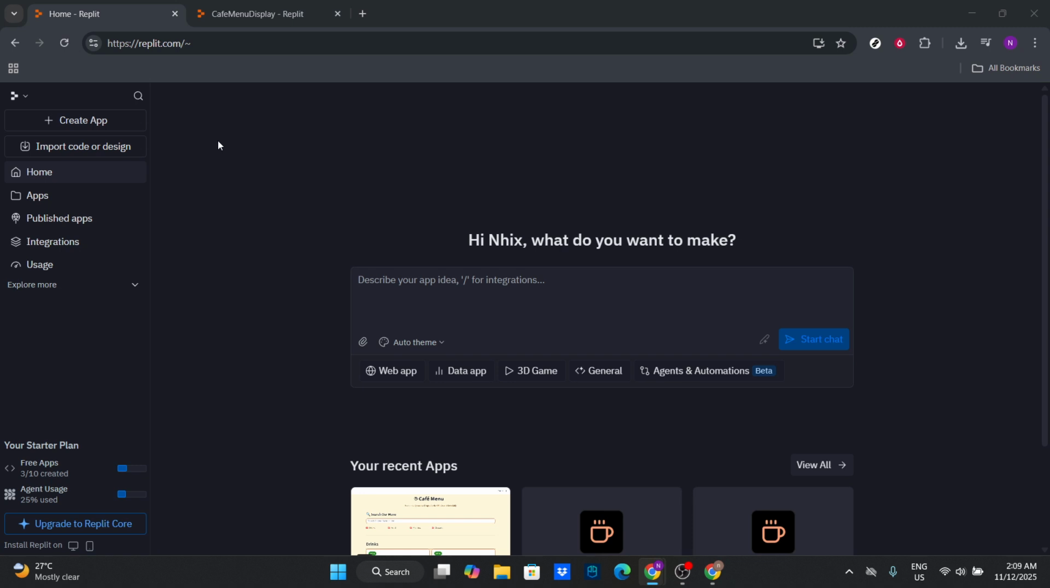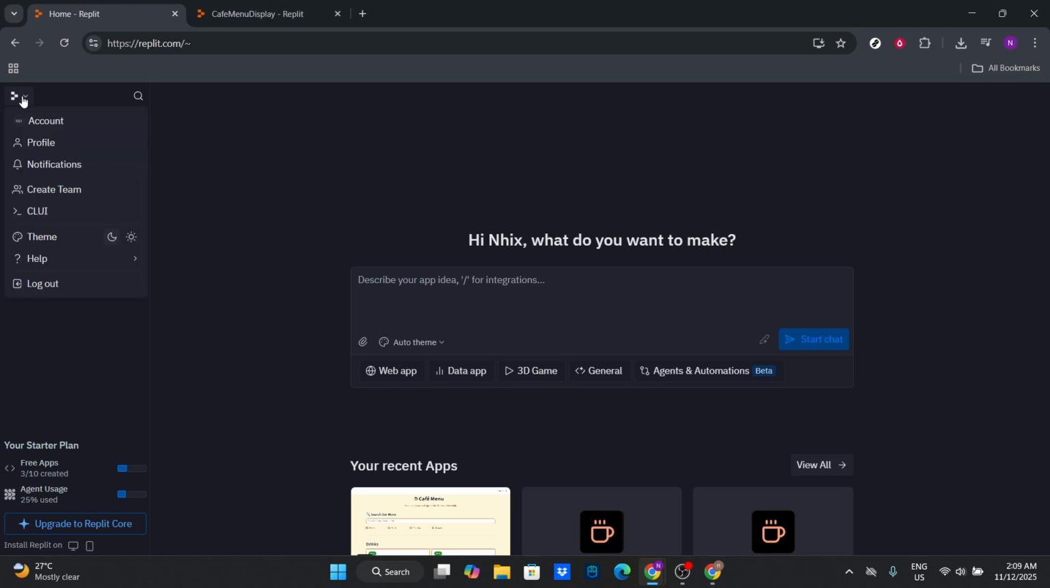Once you're there, you'll want to log into your account. This will be your starting point as we navigate through the rest of the process. Spend a moment on this page to familiarize yourself with the layout, especially focusing on your personal dashboard.